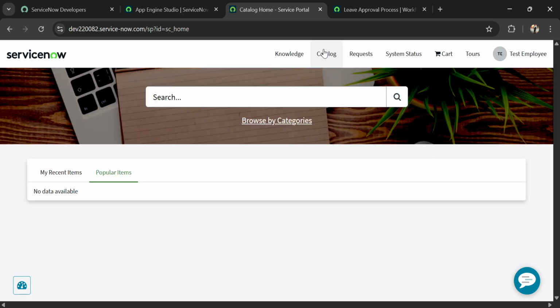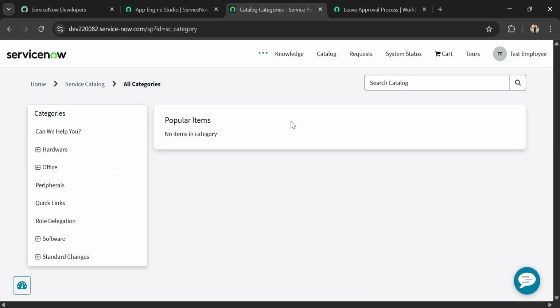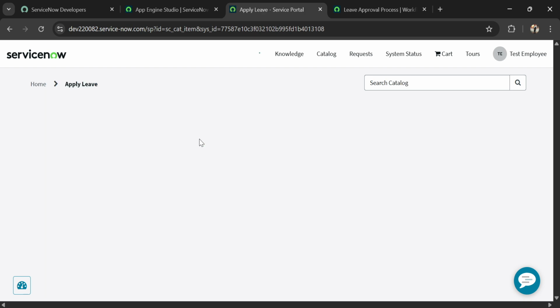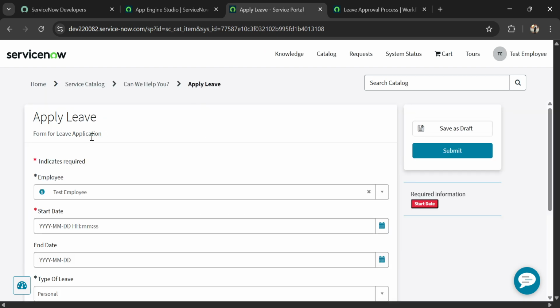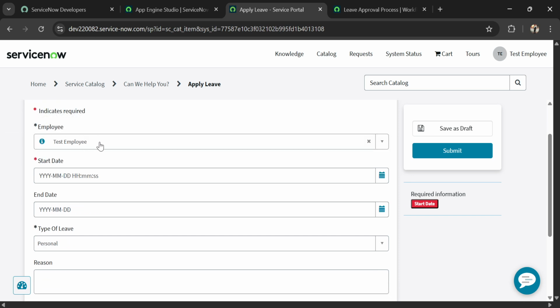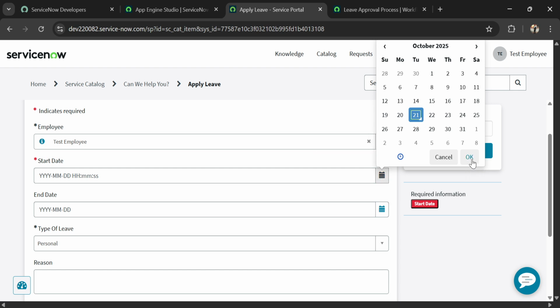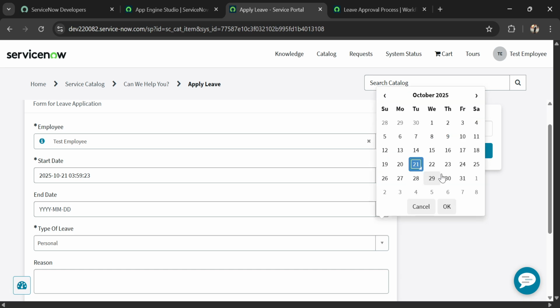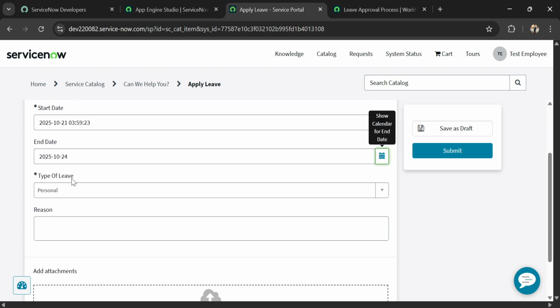Let's go to the catalog. If you remember, we have Apply Leave here; we searched and it came, right? So now the employee is applying for a leave. See, automatically this came for the test employee, whom they are applying for. Now let's put the date as this, and let's put the end date as 24. Type of leave, let's make it personal only. Testing the flow.